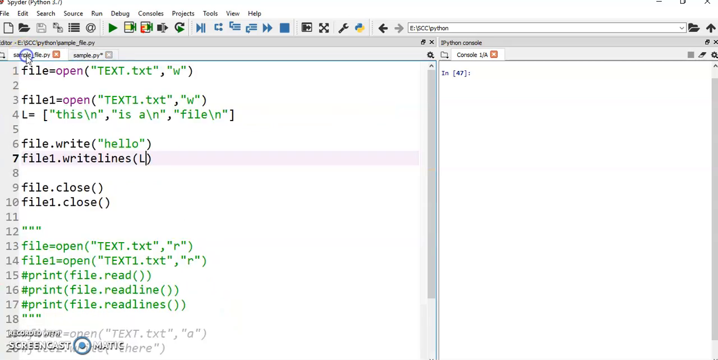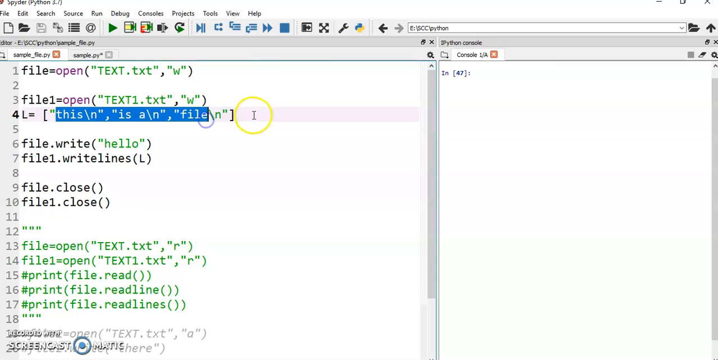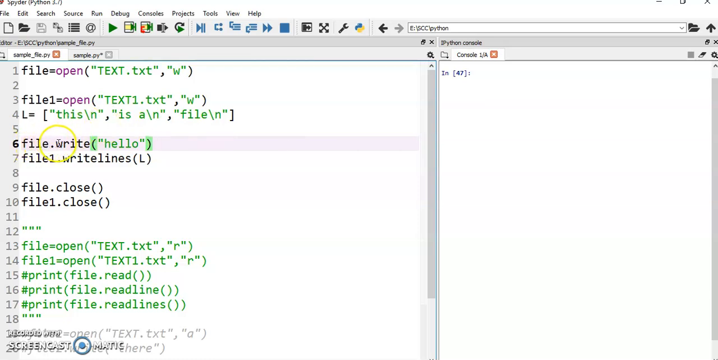That is why in the example I have given this here. This is a list of strings, this is string 1, 2 and 3, and the entire thing here is a list. That is why I have enclosed it inside square brackets, if you can recall. Now, next line I've mentioned file dot write. The meaning of this is that I want to use this file handle file because I want to perform an operation on the file text.txt. So file dot write means to the file text.txt write the string hello. This is the meaning of this line.